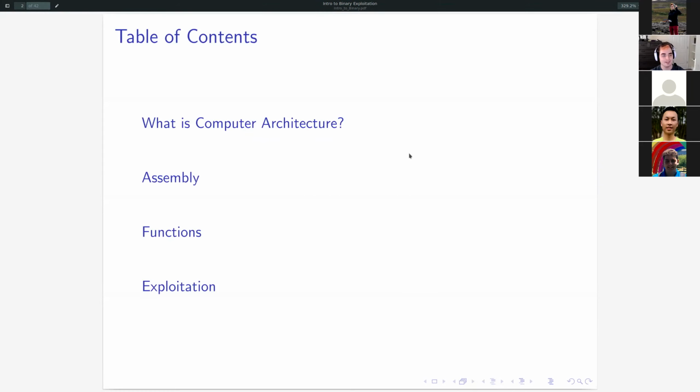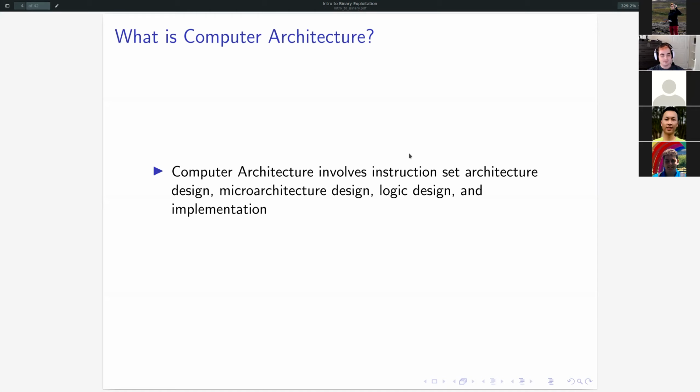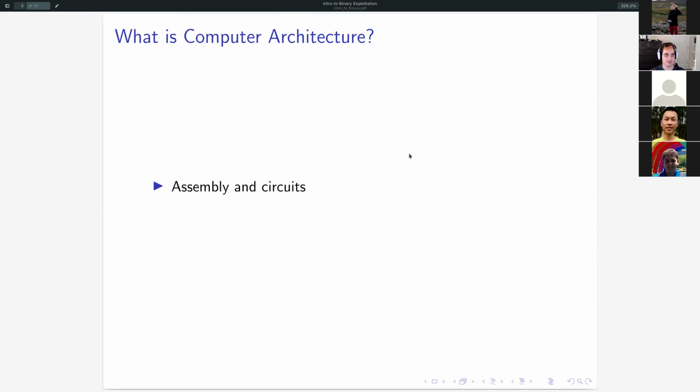So first of all, I wanted to make this talk not require computer architecture as a prerequisite. So I'm gonna go over the important parts of computer architecture before talking about actual binary exploitation. So we'll start with that. So what is computer architecture in the first place? This is the definition that I pulled off of Wikipedia. Kind of looks like a bunch of garbage. I don't really care about that. So I simplified it to just assembly and circuits. And because most of us are CS majors, we don't care about the circuits part. So we're just going to talk about assembly.